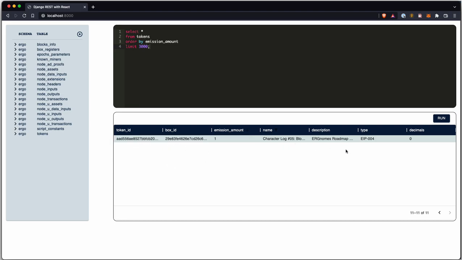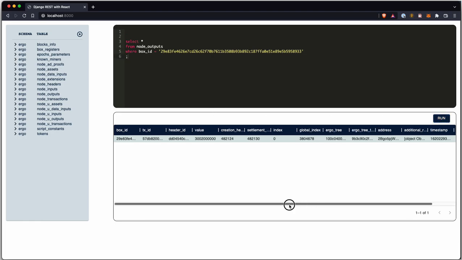So for this filter at least, we know exactly the box ID, token ID, and the name and description of that item. So what we can even do is take this, copy it, and then maybe pull up something like node outputs. There you have it. Right, so box ID, then you can pull from different data sources and join a bunch of tables together, your typical SQL powerhouse functionality.